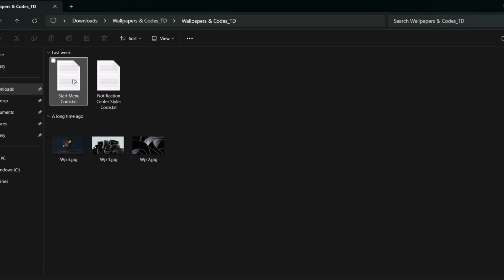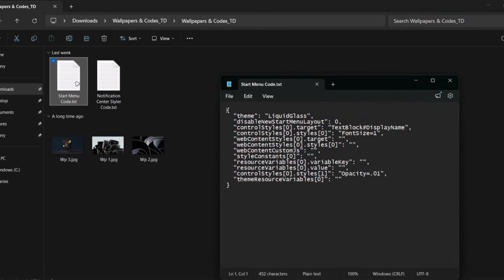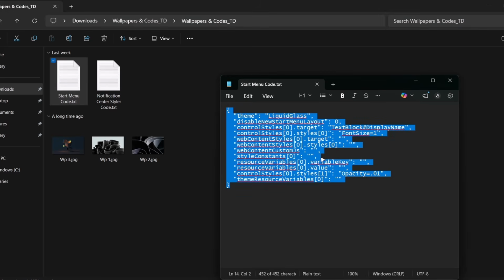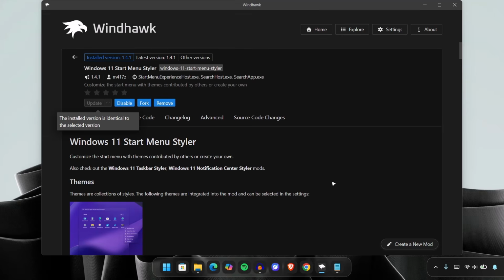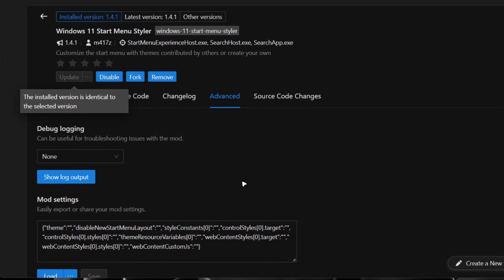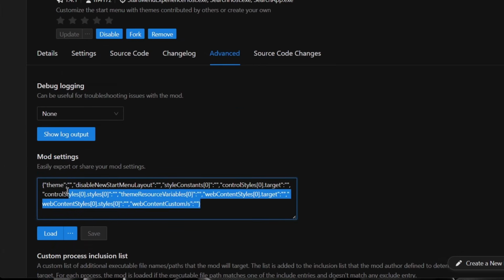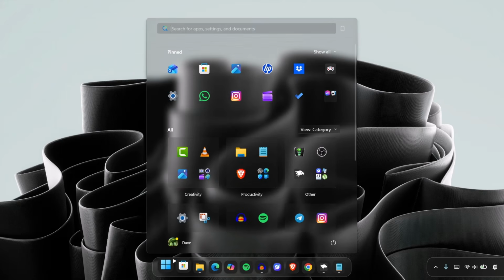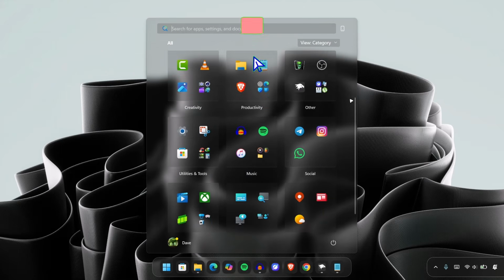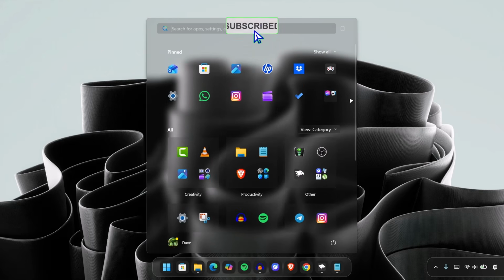Open the folder. Go on to the Start menu code. Double click on that. Ctrl A to highlight on everything. Then copy the codes. Head on back to Windhawk. Go to Advanced. Under Mod Settings, highlight on this content. Delete it. Now paste the one we just copied. Click on Save. Click on this Windows icon. Now we have this blurry Start menu, something that looks like the macOS glass effect, and it's looking pretty cool.